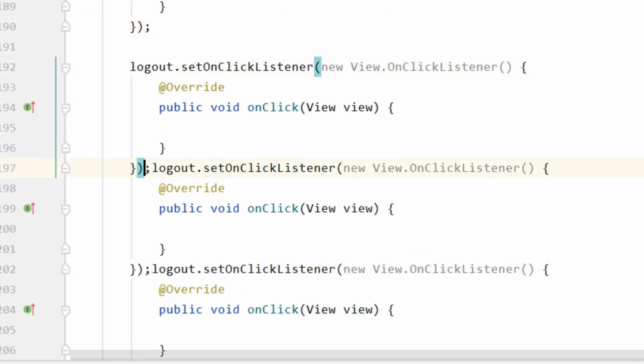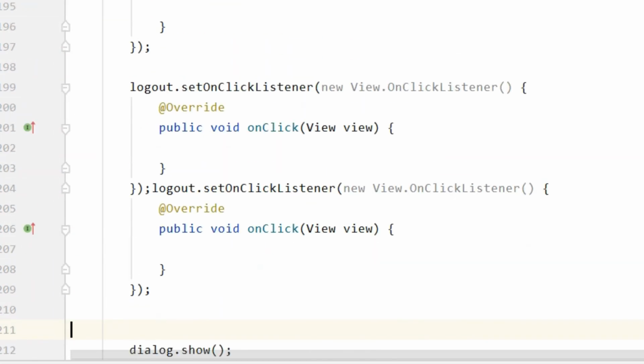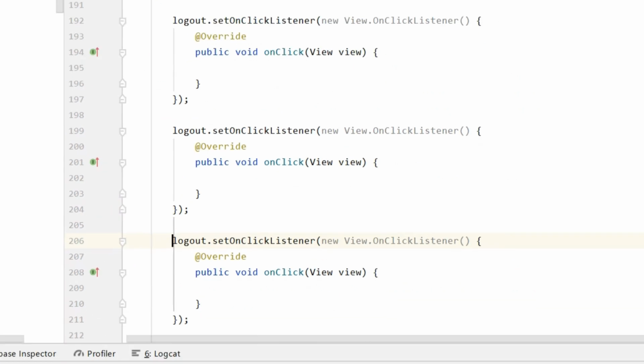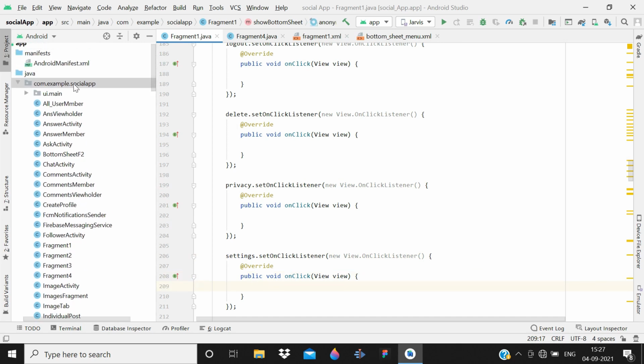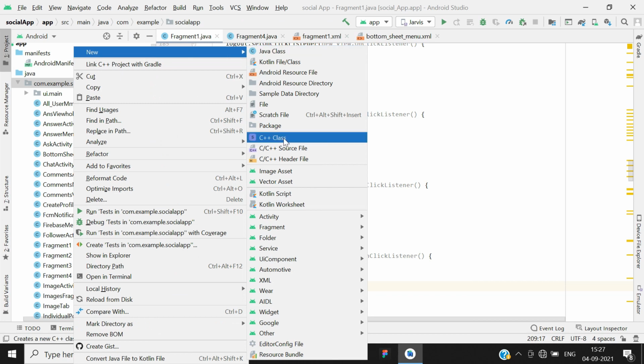So four times we have to implement the set on click listener. I'm just copy pasting: log out, then delete, then privacy, and after this log out, delete, privacy, settings. Yes. So now, what we have to do here is click on this, then New, and here we have to create an activity.